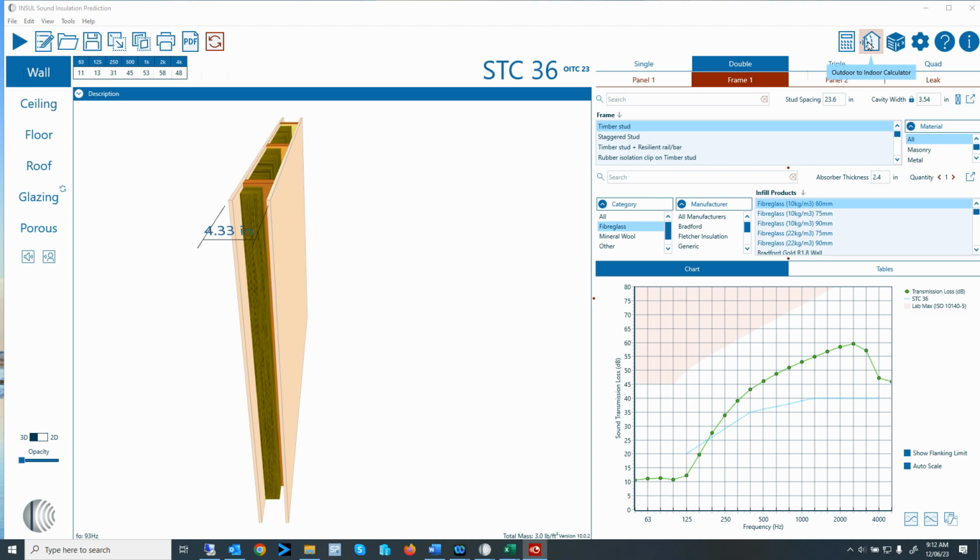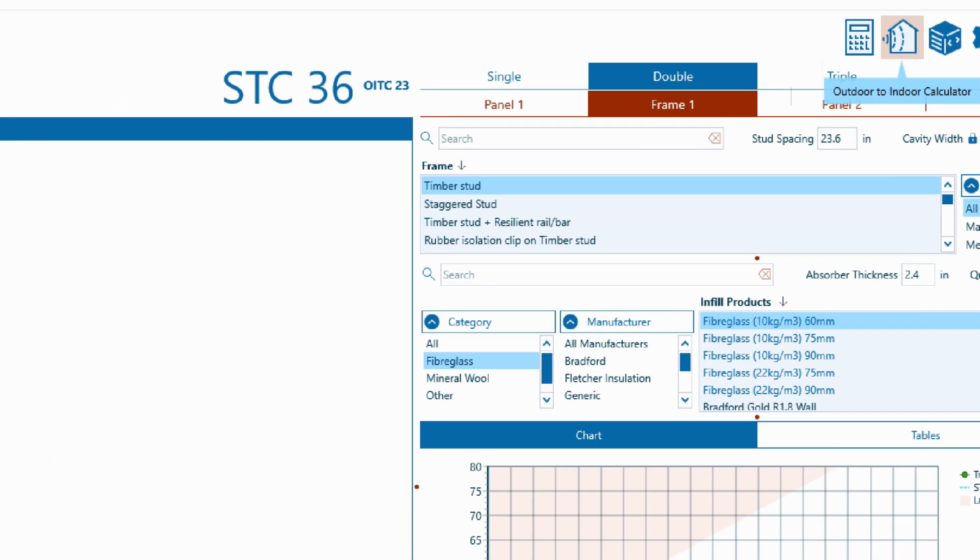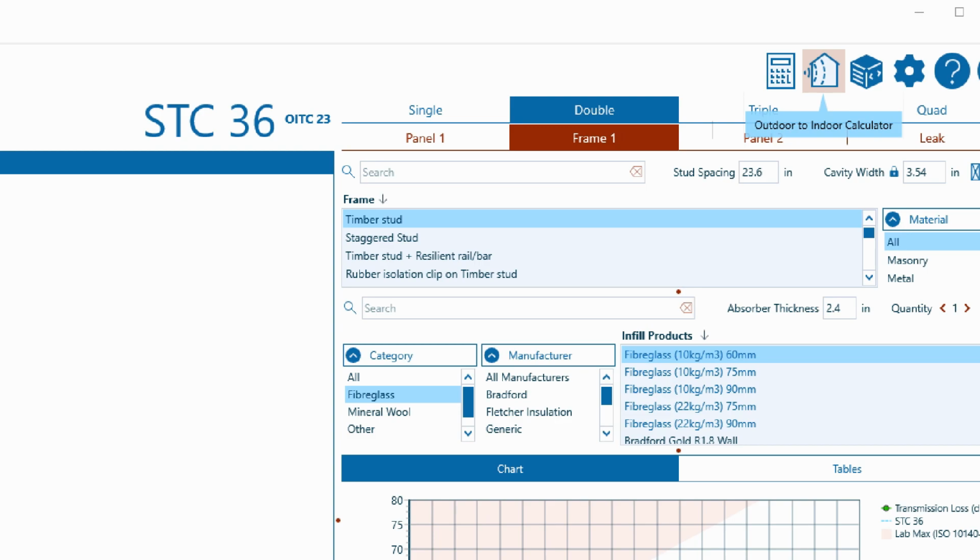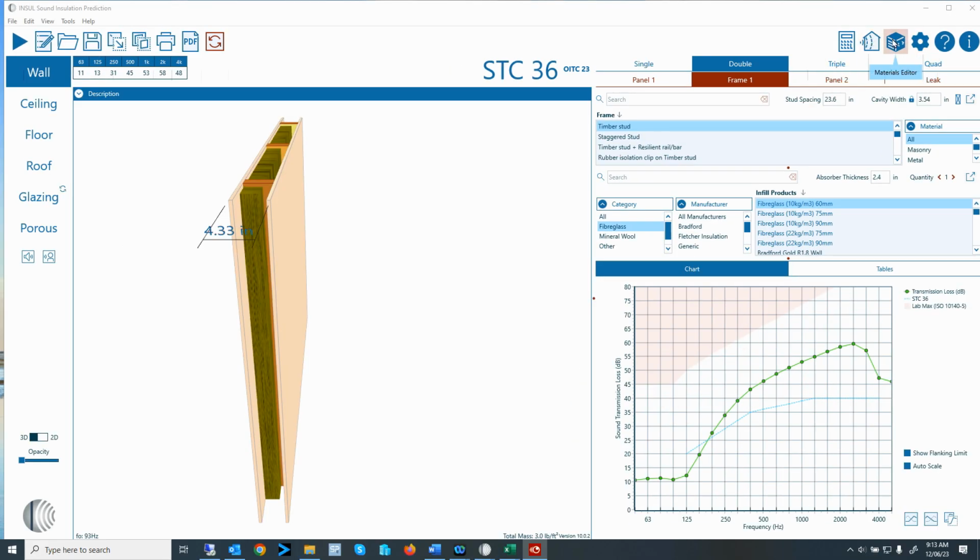On the right-hand side, we have the outdoor to indoor calculation, the composite calculation, and then the material editors, the settings, and the help and the about. The toolbar up here is one of the preferences. We can also switch it. Similar to version 9, we have the option to switch the toolbars to the right side. We can switch the construction tabs, the panel tabs, the octave bands, description, and so on. So maybe just play around with that and see which layout is preferable for your application.